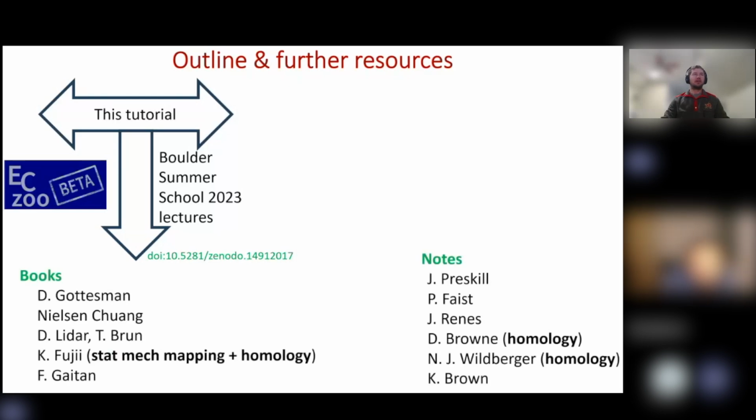So there's a sparse set of resources on quantum error correction. Here are some that I think are relevant. In particular, I will do a brief overview of homology because it's pretty indispensable at this point. And I learned a lot from Dan Browne's homology notes and some videos on YouTube by Norman Wildberger, in particular his introduction to homology.